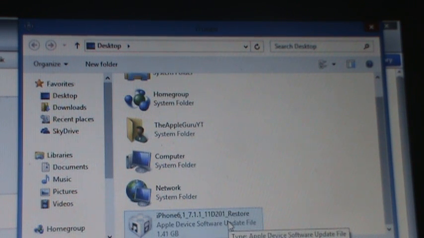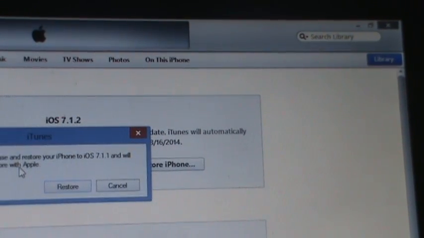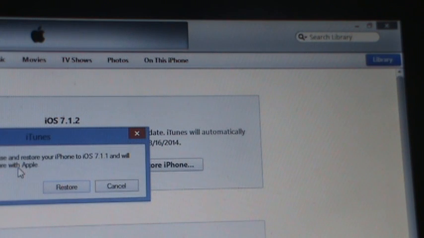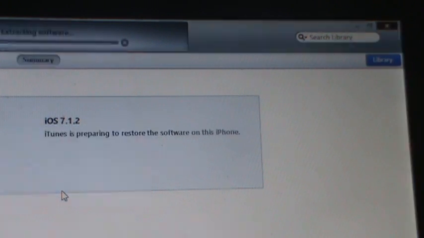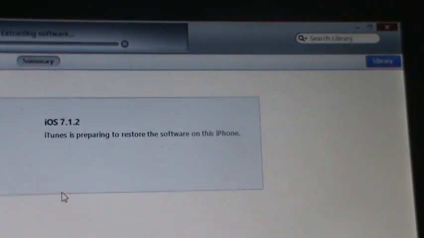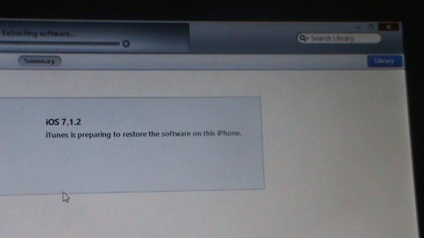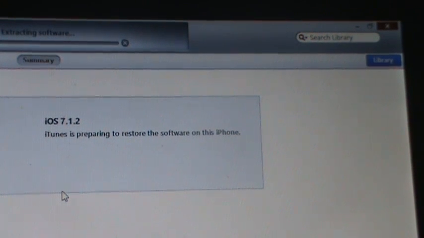All you want to do is double click on it. It says, iTunes will erase and restore your iPhone to iOS 7.1.1 and will verify the restore with Apple. So you want to click restore. Make sure you guys downgrade soon, because I think they're going to stop signing 7.1.1 to the phones. But they're signing them now, so make sure you downgrade as soon as you can.